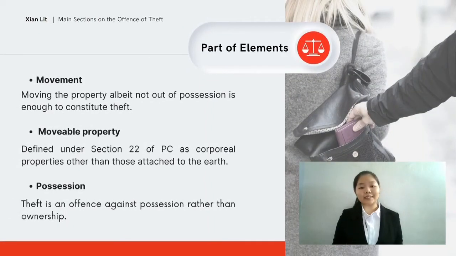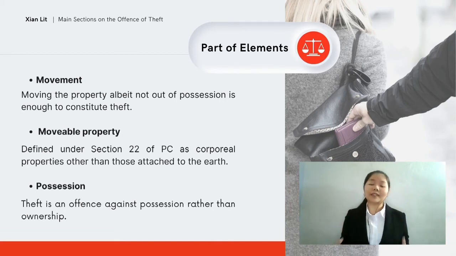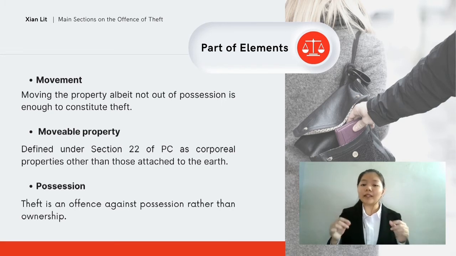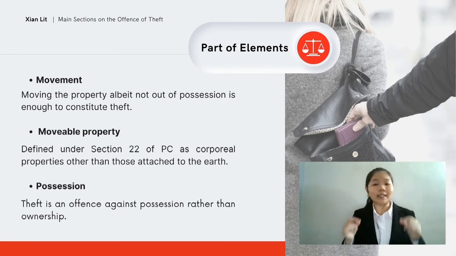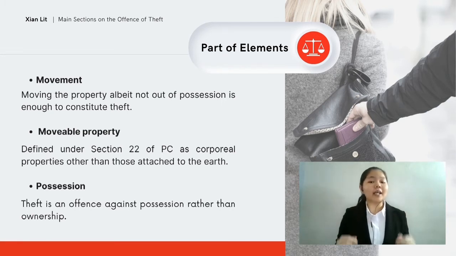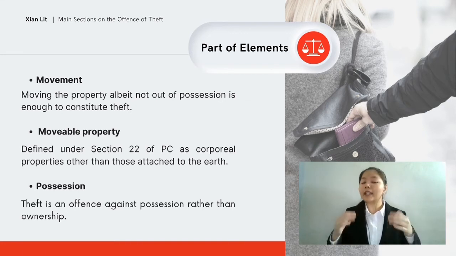Except for the dishonest intention, there are also other elements that need to be considered in theft offences, which is the act of moving. Moving the property, although not out of the possession, is enough to constitute theft. But in the event where a shopper selects an item from the shelf of the market, it is not considered theft. Theft happens only when the shopper leaves without paying.